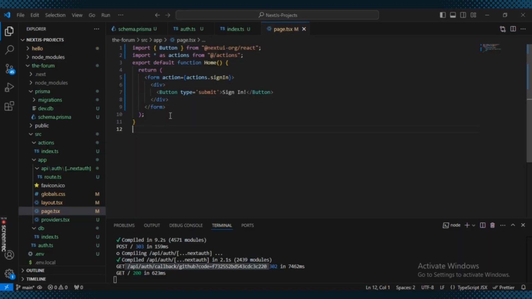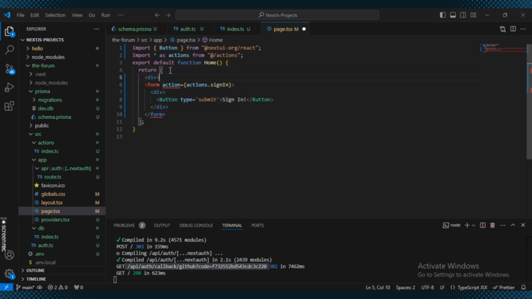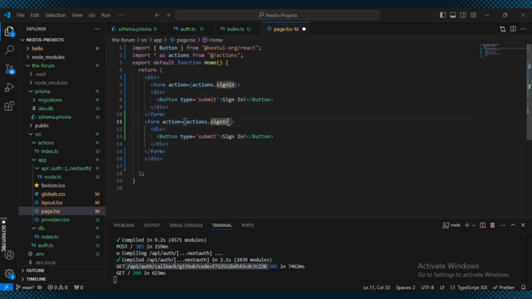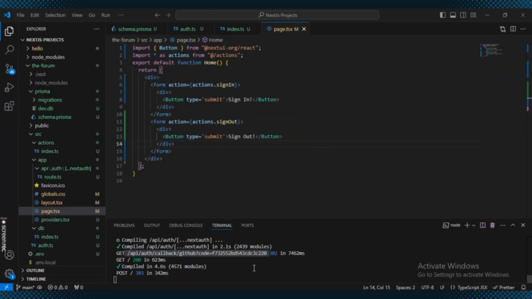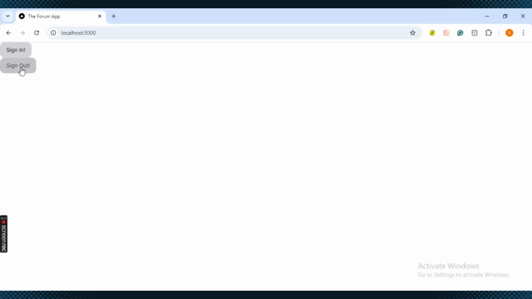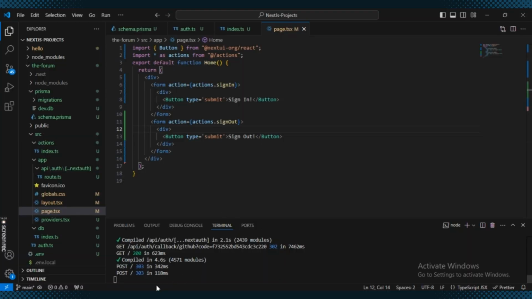Similarly, we can try the sign out button, but unfortunately right now, we will not see any change on our screen. To observe this change, we have to add the session management feature. It is available from the auth package. First, add the sign out button by duplicating the form. Only change the button text to sign out and the form action to the sign out function. Save the file and the sign out button is ready to test. But, as I said, you will not see any change on screen or in the terminal, no matter how many times you click this button. To see any visible difference, we have to implement session management in our app.